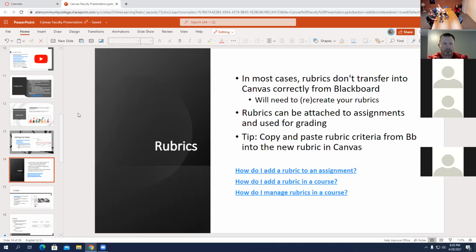So anyway, not good news about rubrics, but again, this will help you learn a little bit more about the Canvas rubric tool by getting in there and actually using it and building rubrics in there. Now I'll let you guys add anything you want to about that. I think that's good.